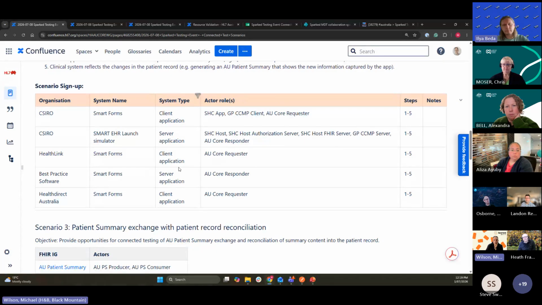Anyone else that might be interested in participating in this track? Ilya, that's a yes for you. Yeah, I will be participating in this track most of the time, trying to build connection with multiple systems, mostly working with guys from Healthdirect. But yeah, you can add Beda EMR as a SMART on FHIR server here. Yep. Okay. No, that would be good.